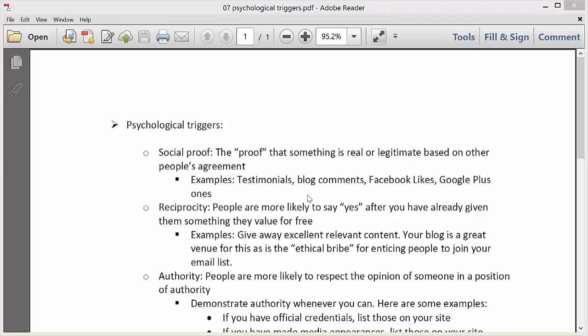So if you have a bunch of testimonials on your website, then that would be proof that what you're offering is for real or legitimate. If your Facebook fan page has a bunch of likes on it, then that would be an indication that you are the real deal. Next trigger is reciprocity, and people are more likely to say yes after you have already given them something they value for free. Examples are to give away excellent, relevant content.